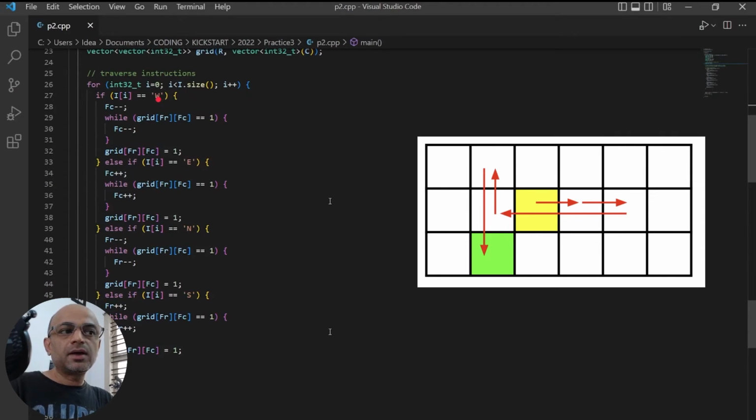Similarly, for the W instruction, west, we need to go to the left side. That means instead of incrementing fc, we will decrement fc. And for north and south, instead of fc, we will decrement or increment fr, that is the row. So for north going up, we will decrement the row count, and for south, we will increment the row count.